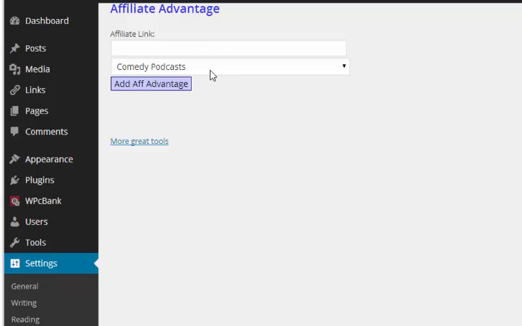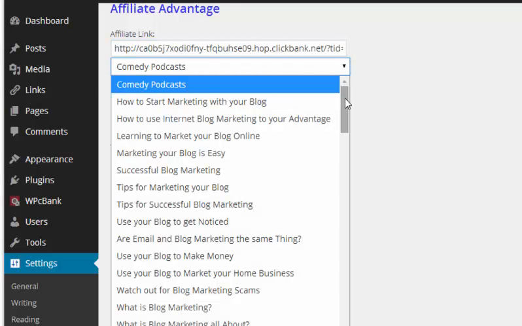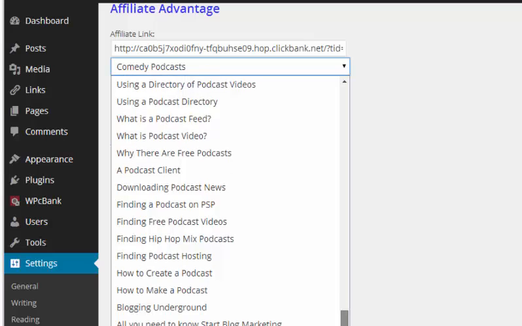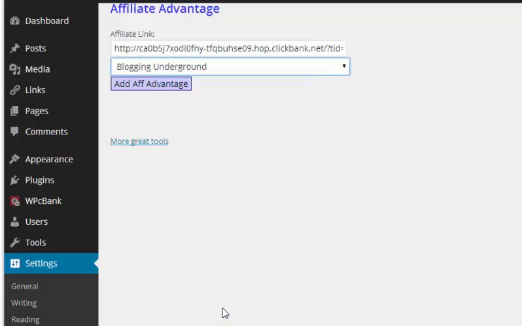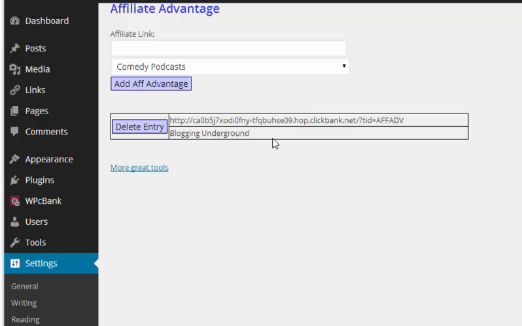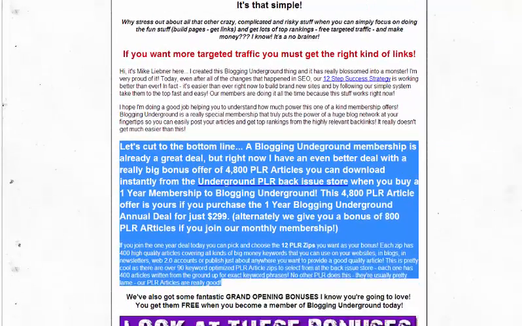Okay, I've just installed it, so we haven't got any links in here at the moment. We're going to add my affiliate link, and then we need to find the post that we've just made. It was called Blogging Underground. This works with pages and posts, so it will all be listed there. Click the add button, and there it is. That's now gone in. Now here's what happens. Let's first of all show you.